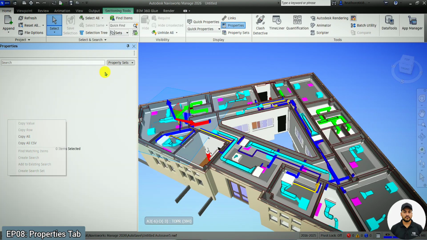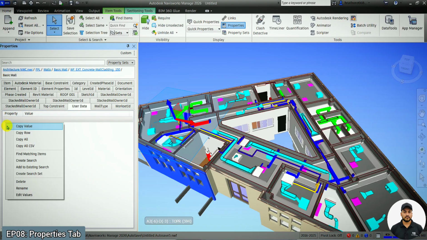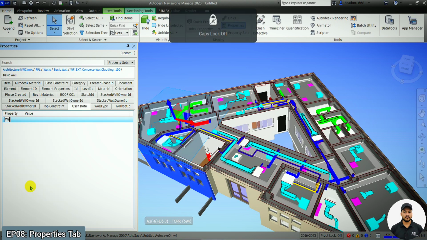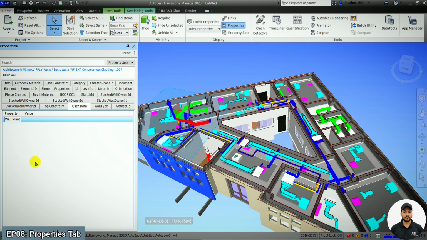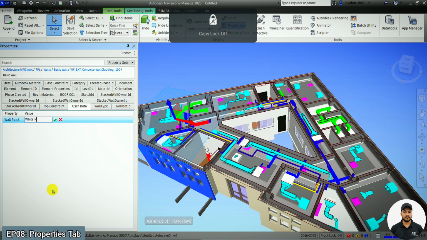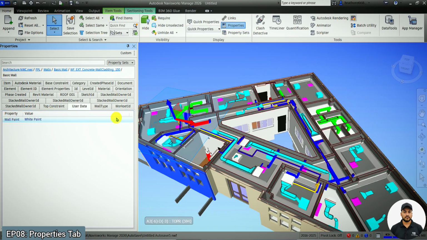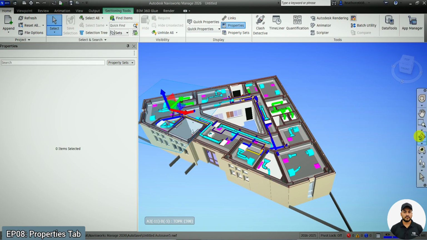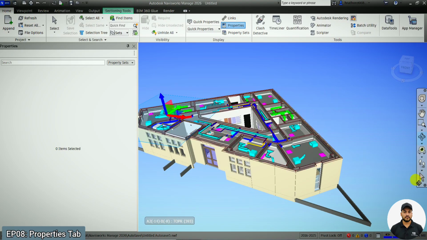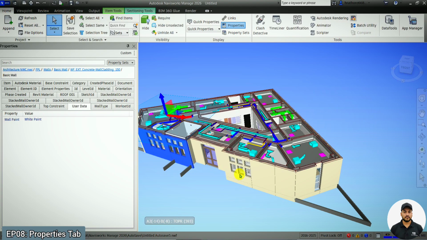Again we have to select this wall, then right click here, and you can see edit values or rename. So I am renaming it as, let's say, wall paint. The new property I have created is wall paint, and after that I am giving a value, so edit values, and I am saying the finish of this wall is a white paint finish, so I can give it as white paint. Done.